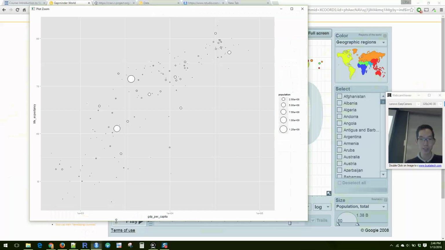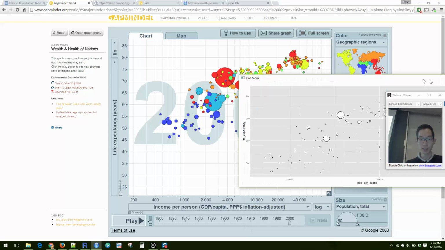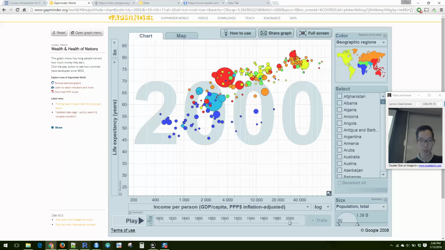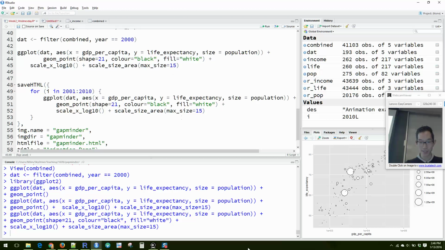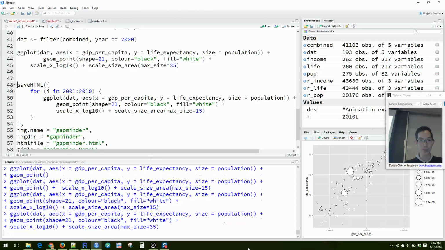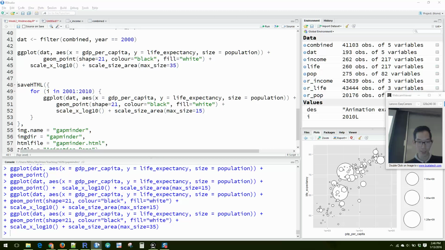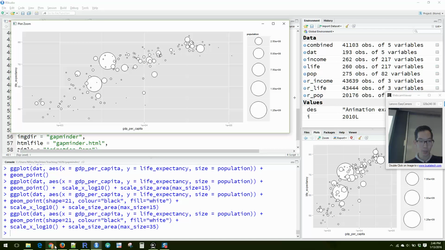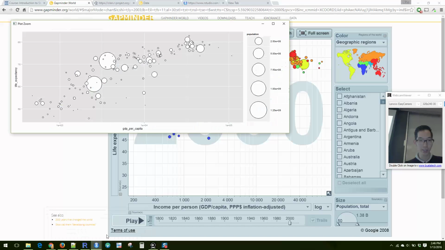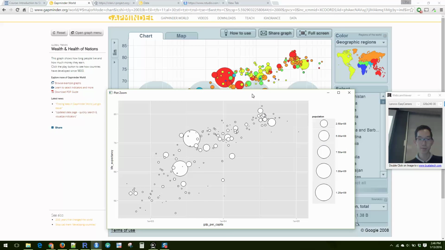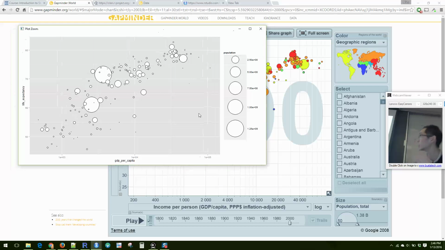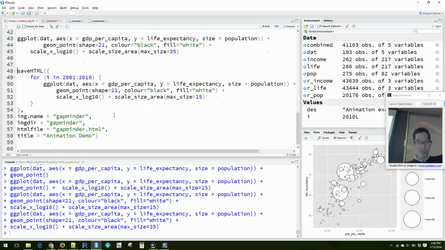I'm hoping the graph I have somewhat matches. And it does, it's just that this one has much bigger circles. So I suppose I can max size this to like 35 or something, and we'll see what happens there. Does this match closely? Somewhat, I think. It looks somewhat similar, I think. Okay, so we're getting something like this.